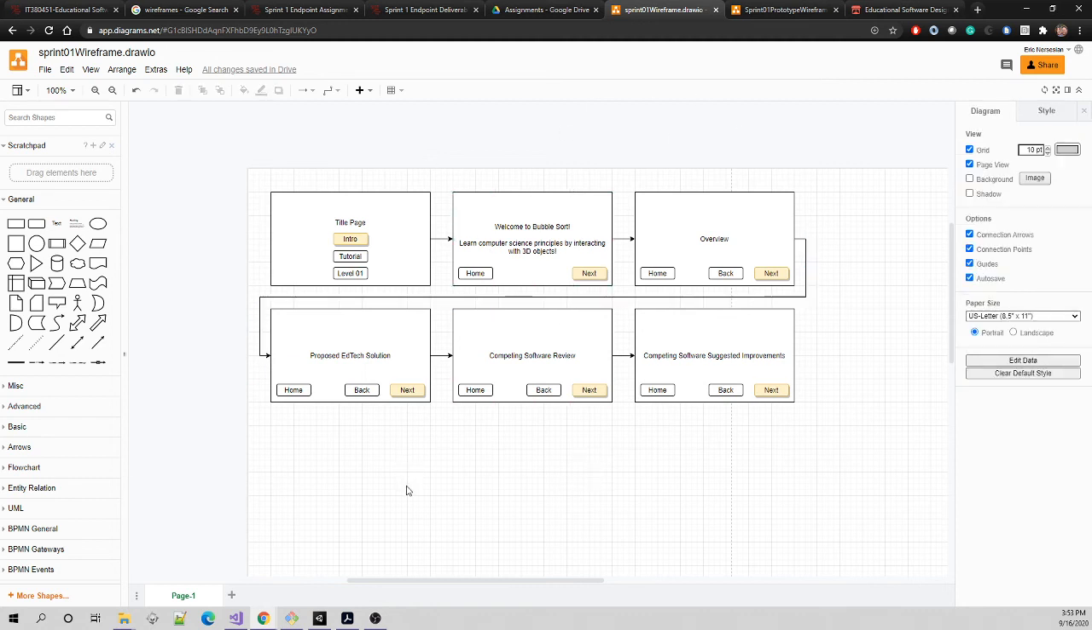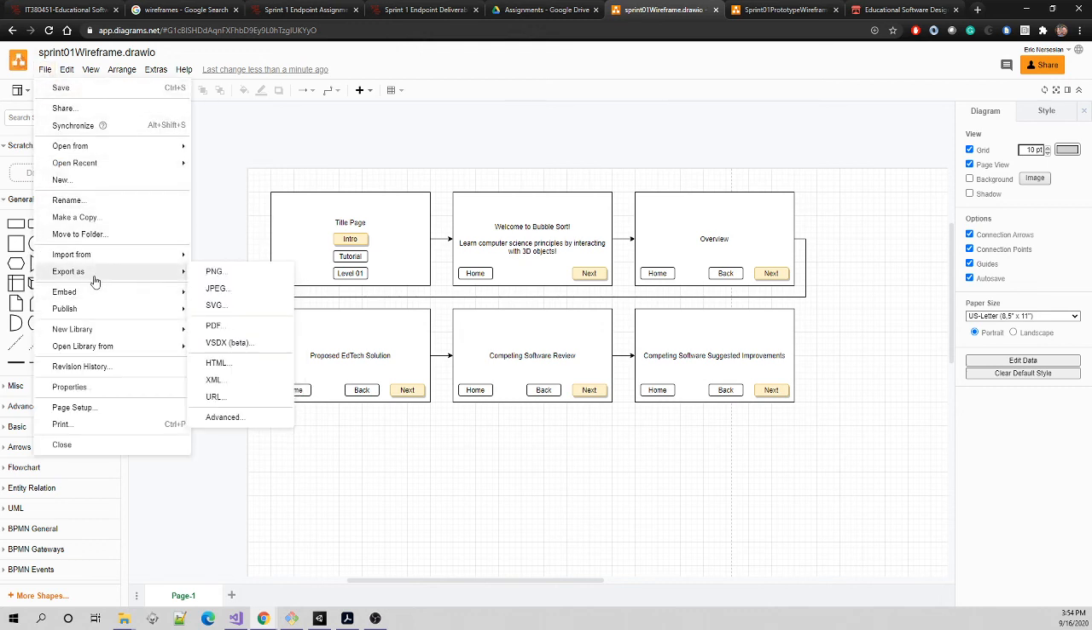So that's why I like this tool. It's easy to use. It's free. It's part of Google Drive. So the file name is correct. The folder location is great. And I taught you every single part except how to export.